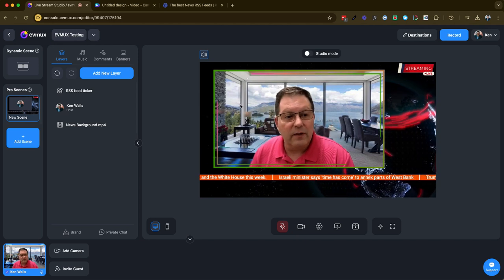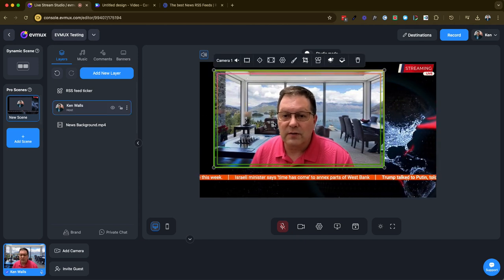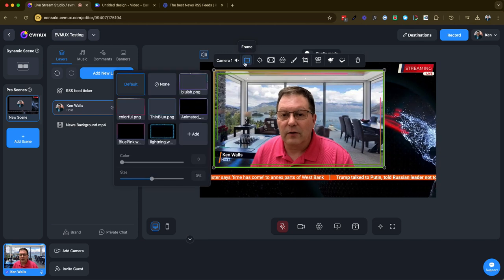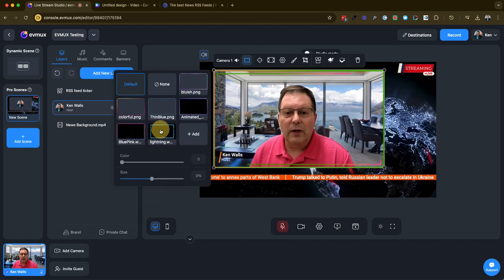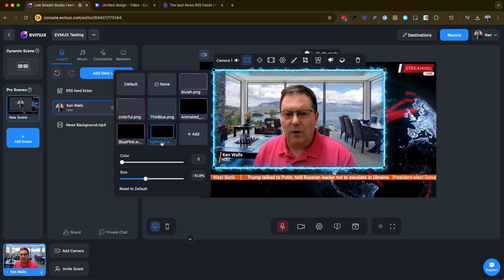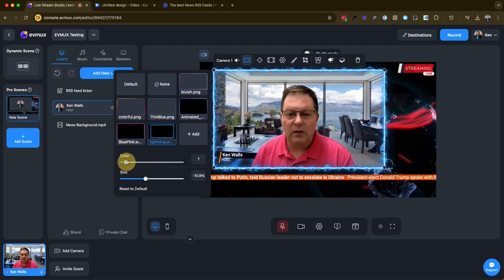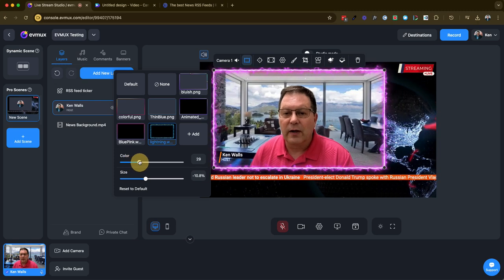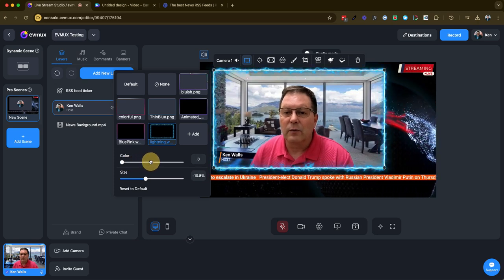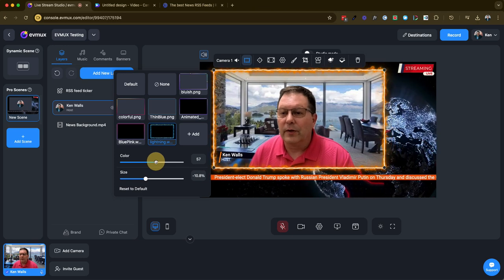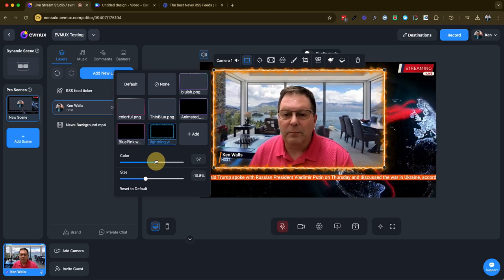But then if, let's say you want to go in and change this border, you just click on this, go to frame, and you can go down here. Maybe you want flames going, and then you want to change the color of those flames. You just drag this until you get to the color that you want. It pretty much covers every color in the spectrum, I believe.